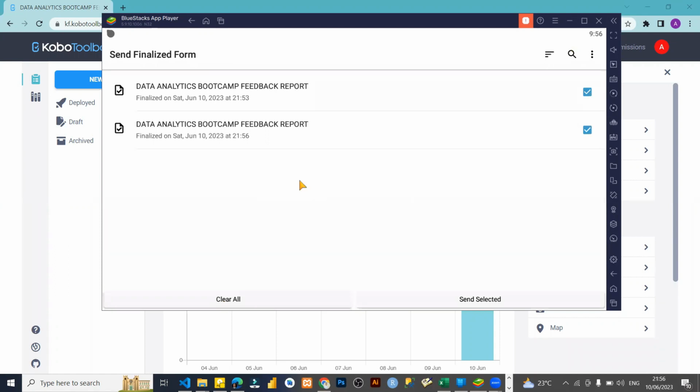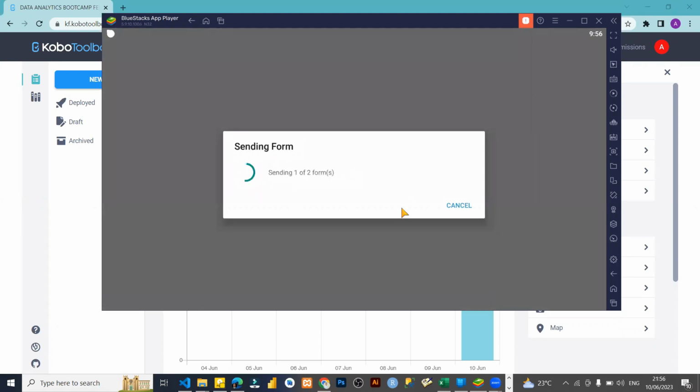I'll click select all, because sometimes you will see a lot of forms like 200, 100, 400, so you don't need to tick them one after the other. Just click select all and click send finalize. Now I'm sending them to the database, 1 of 2, 2 of 2. When it's done, it will tell me that all the forms have been sent. Then we'll go back to our Kobo Toolbox account and check the data. Let me send another one from my phone so that we'll have 3 data.